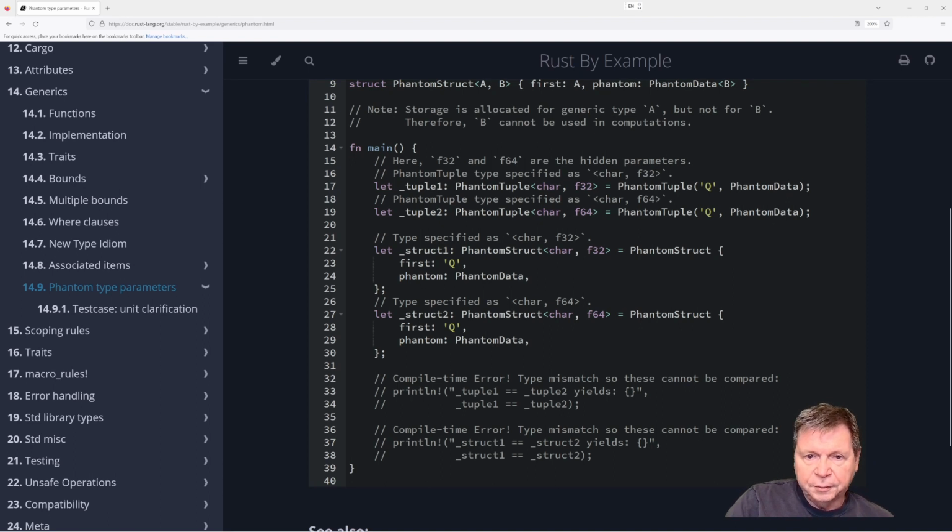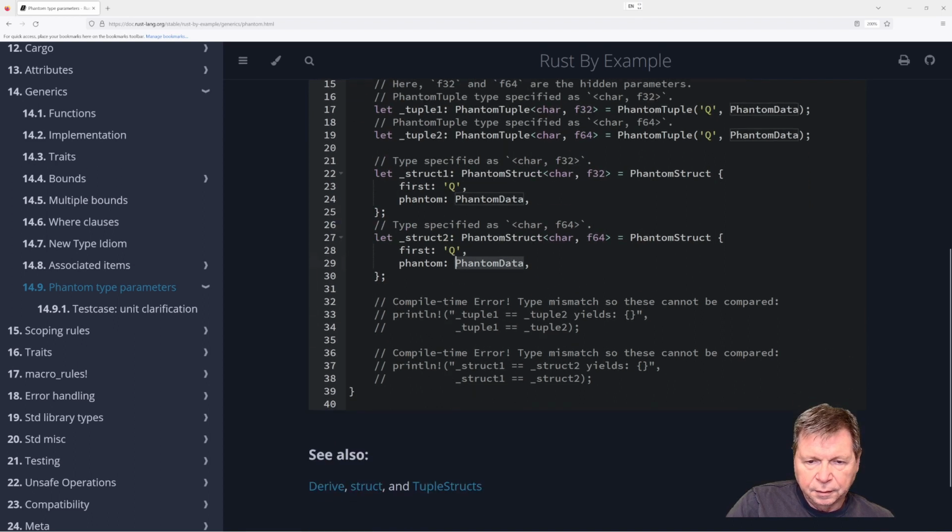Okay, so phantom data. Oh, this is really weird. So here are hidden parameters, tuple, phantom tuple type specified as... All right, what the heck? Phantom struct, phantom data. Why? All right, okay.